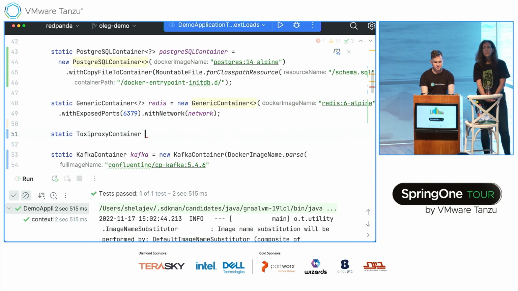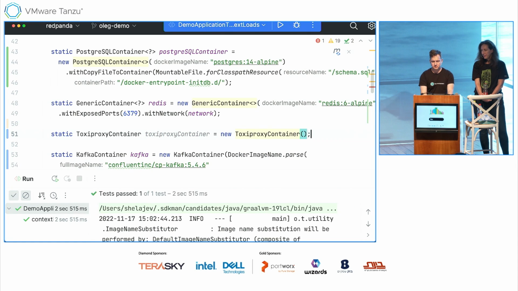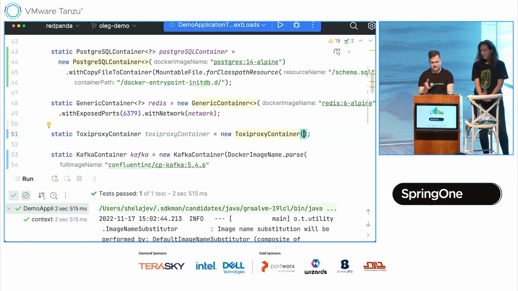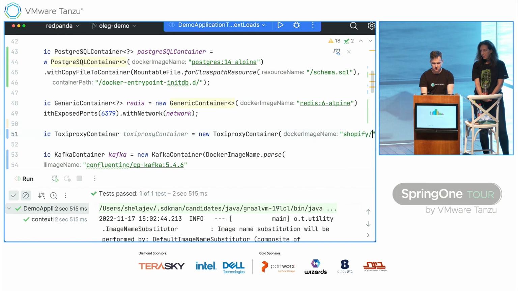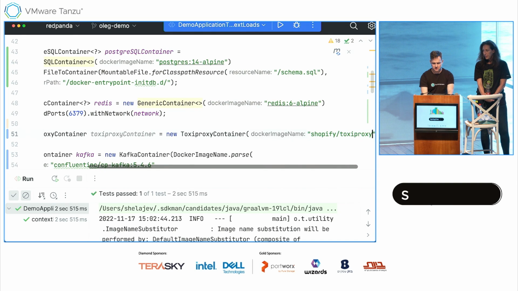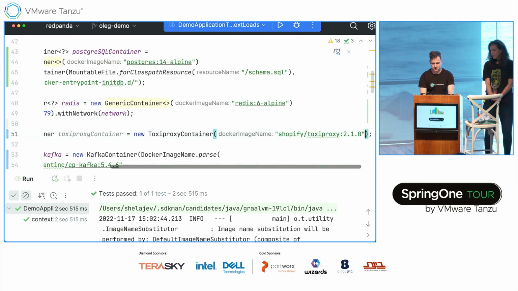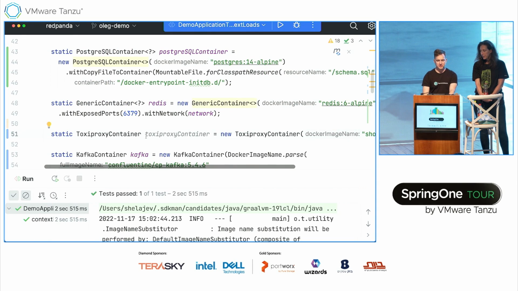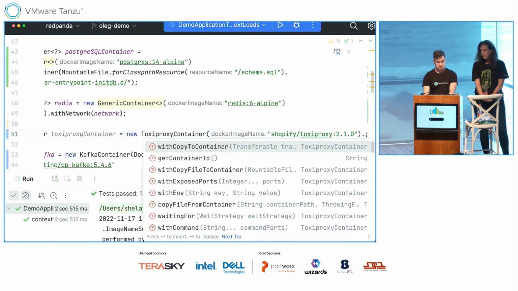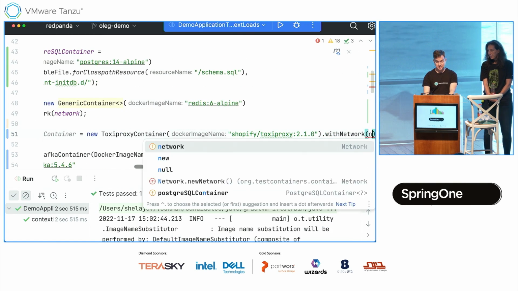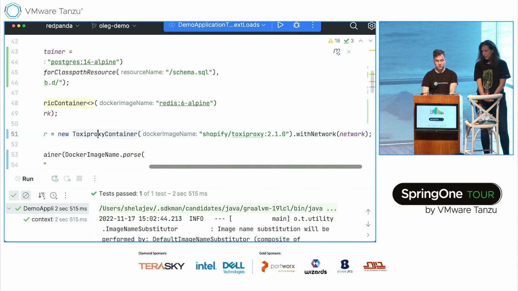Who knows what Toxiproxy is? It's a Docker image by Shopify, Shopify Toxiproxy, and this is 2.1.0. I think this version should work. So we're going to create a Toxiproxy container, and we're going to put it on the same network as Redis. As the name shows, it's a proxy, but it's also a toxic proxy.